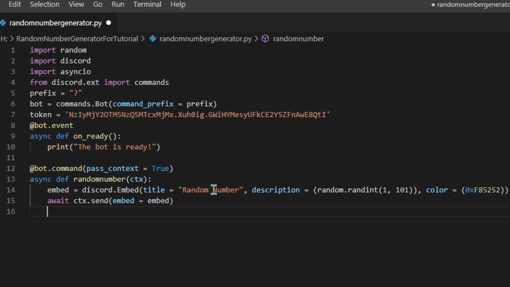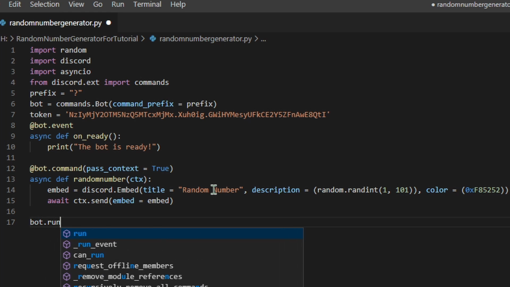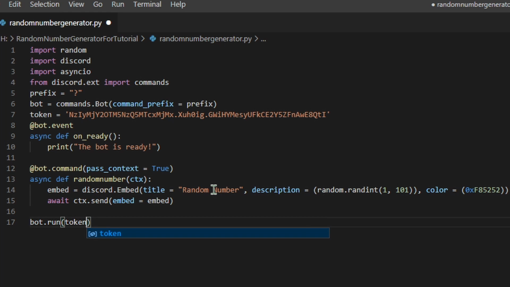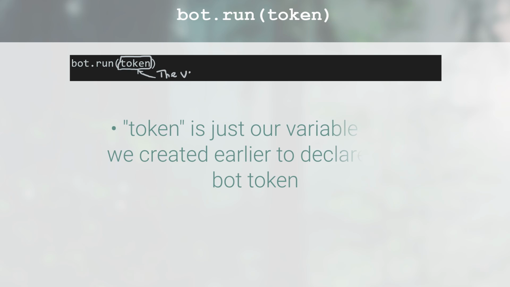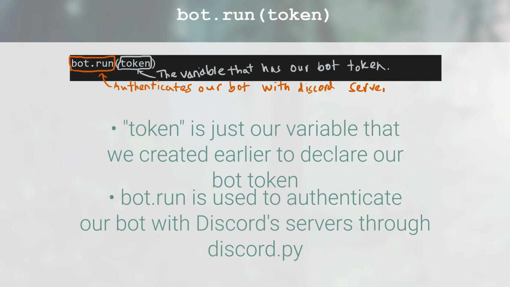Now let's wrap things up. Press enter and type bot.run and add parentheses. And inside those parentheses type token, which goes to our token variable that we declared earlier with our bot token. Bot.run just authenticates our bot with Discord servers.